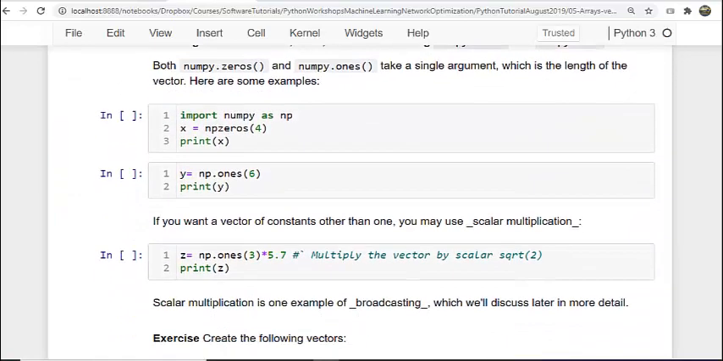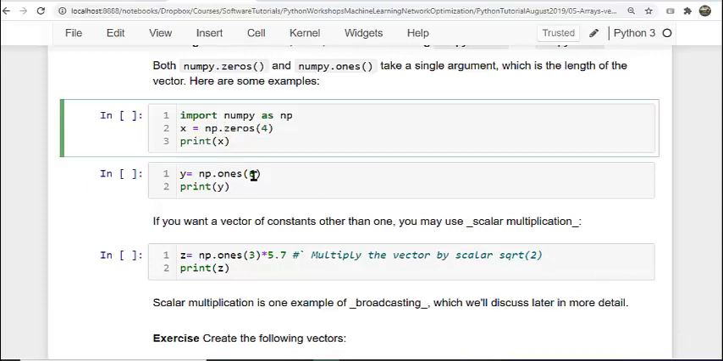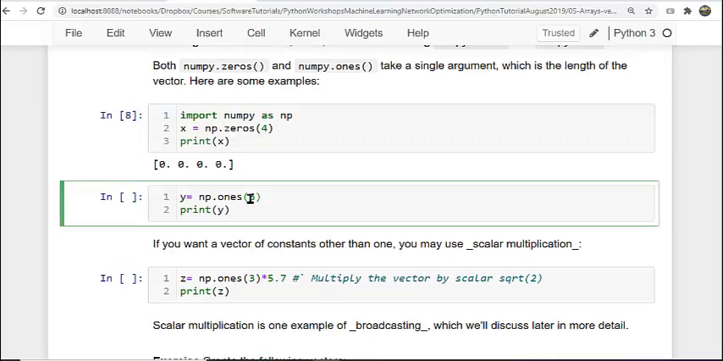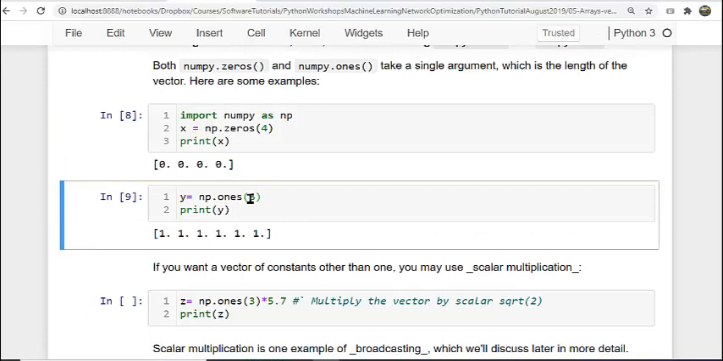You can create special arrays. Whoops, there's a mistake here. That should be a period. Sorry, excuse me. All right. So import numpy as np. np.zeros(4) means I want an array with 4 zeros in it. np.ones(6) means I want an array of ones with 6 ones in it. Suppose I want an array of 6s. Then I can do np.ones times 6.